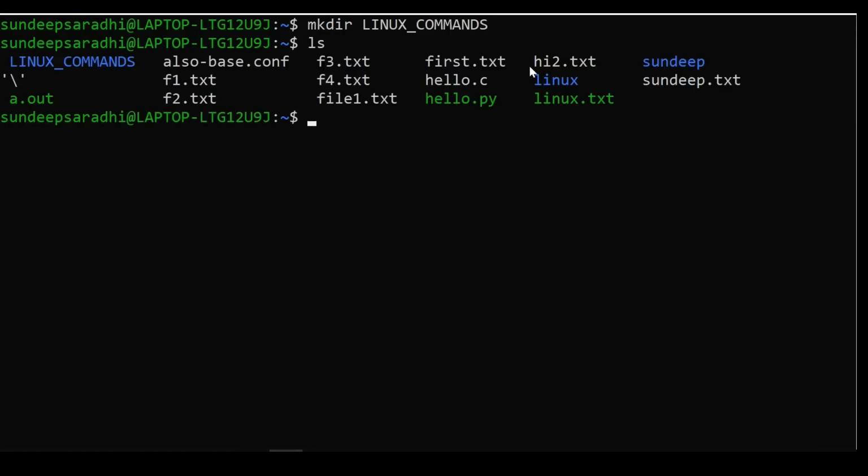So you can observe these are the different files, and you can find the different color, blue color. So the blue color represents the directories. For example, Sandeep is a directory, Linux is a directory, and the Linux commands, just now we have created a directory.